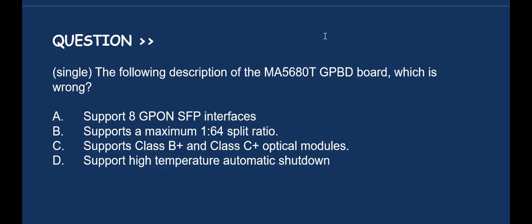Next one. The following description of the MA5680T GPBD board, which is wrong? Option A, support 8 GPON SFP interfaces. Option B, support a maximum 1:64 split ratio. Option C, support class B plus and class C plus optical modules. Option D, support high temperature automatic shutdown. Correct answer is option B.